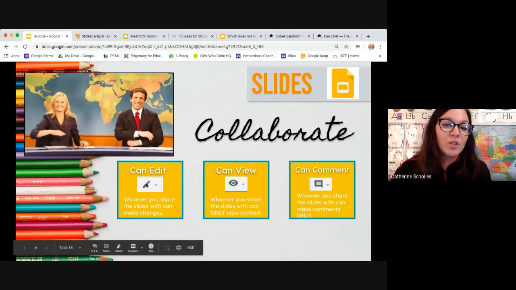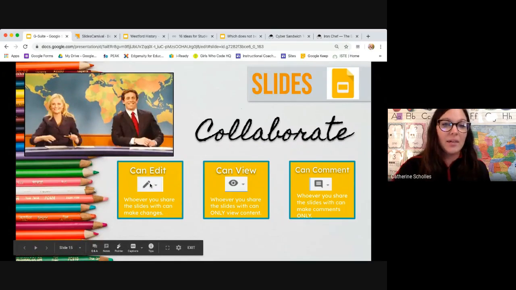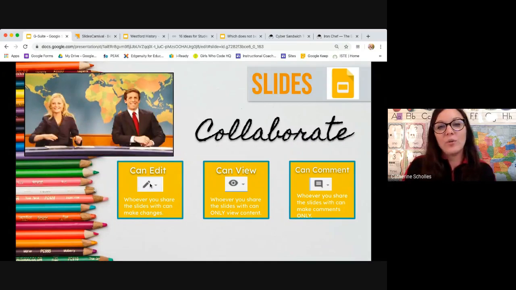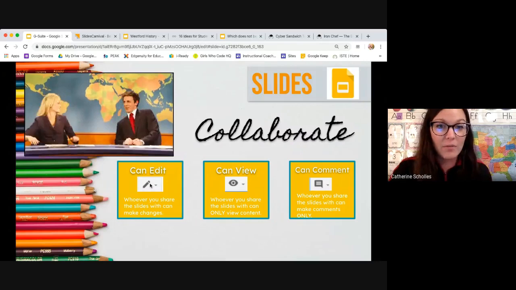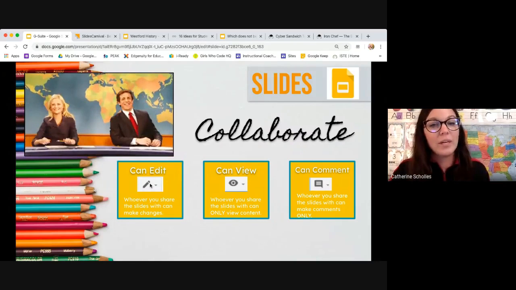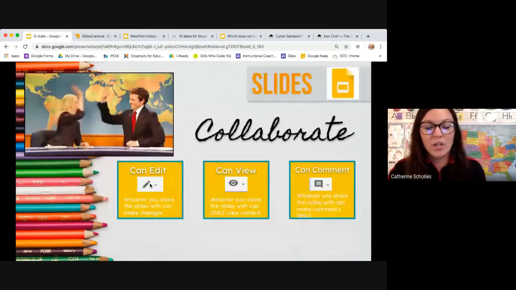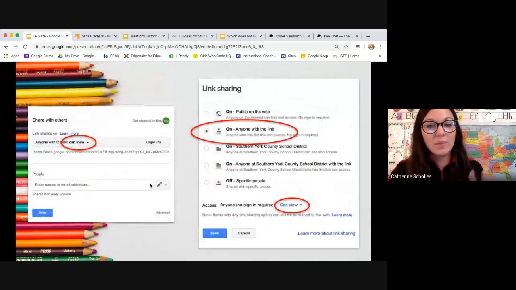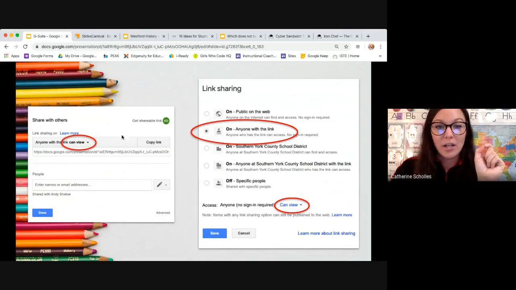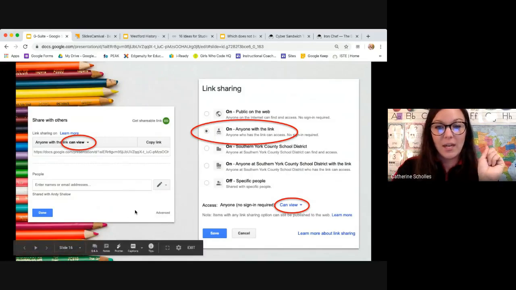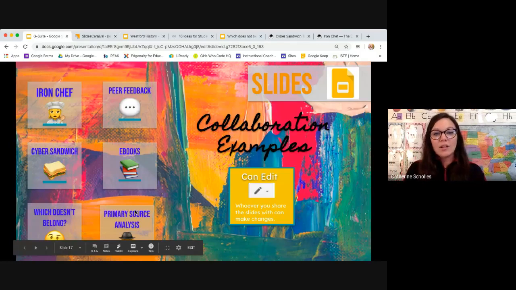Very rarely do we send anything out with edit, because when we send something out, we're doing a tutorial of some sort. But for teachers, that might be a really awesome tool, because there are different ways to collaborate, which I'll show you in a second. Just be aware that if you want people to view, when you're sharing, make sure it says view. But if you want them to edit, you change this so they can edit. So here are some really awesome ways to collaborate.